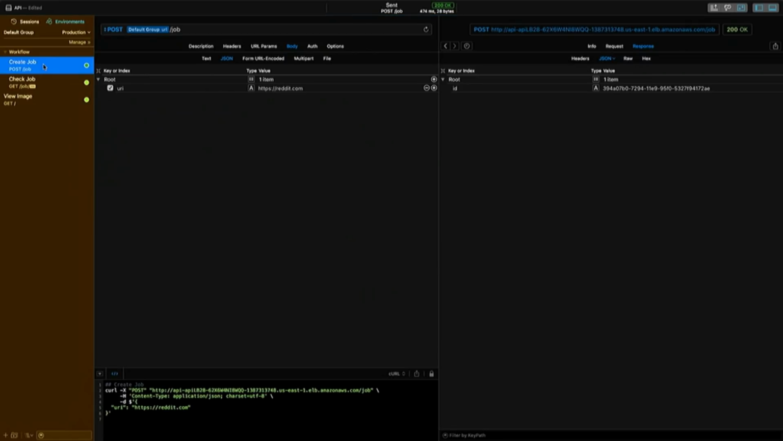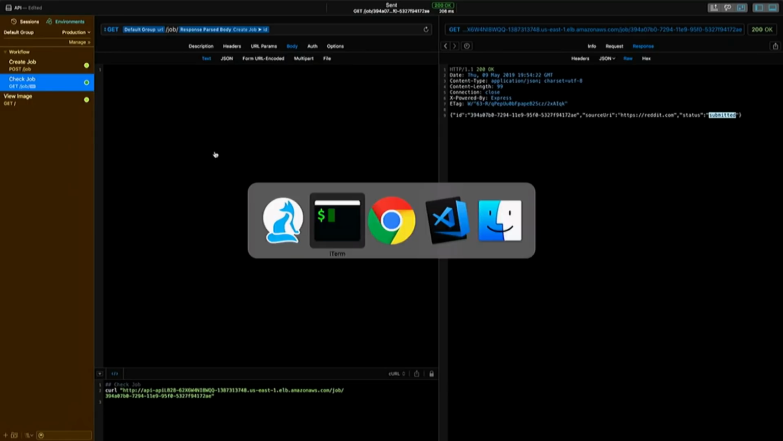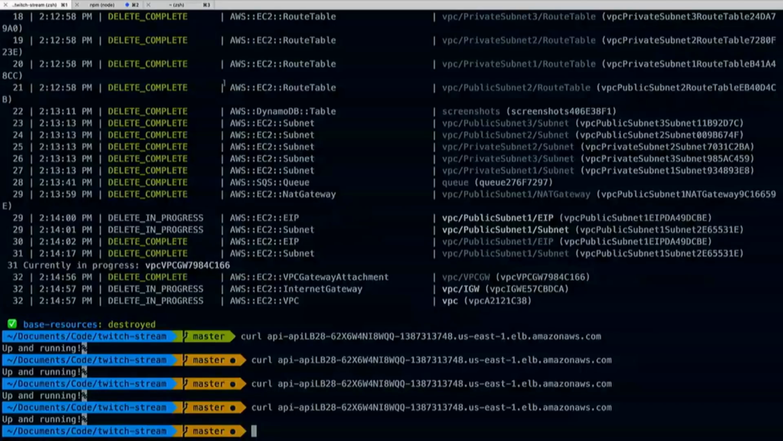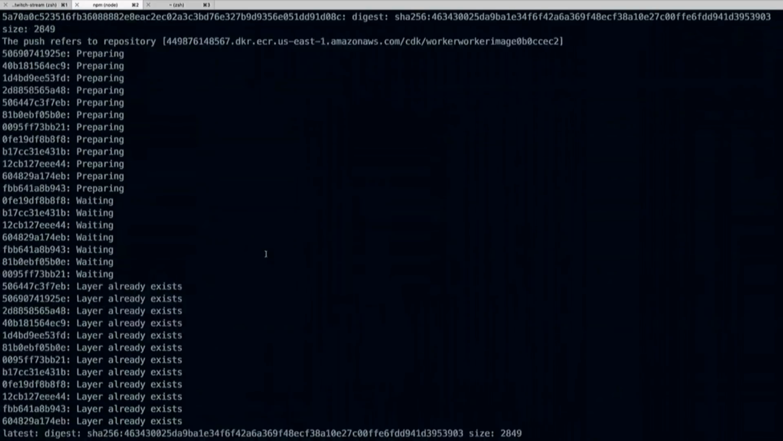So I'm going to send a request to create a job to render reddit.com. And check job. Currently the status, let me see if I can make that any bigger, unfortunately, says that the job is submitted. That's because the worker is not done deploying yet. If I switch back to the tab that's running CDK, you can see that it just finished building my worker image and pushing it.